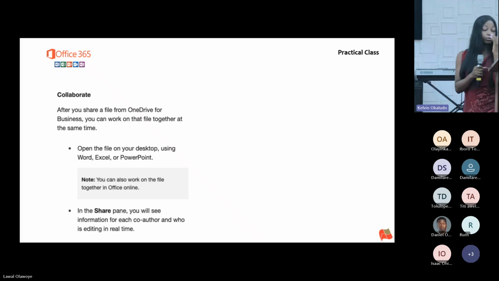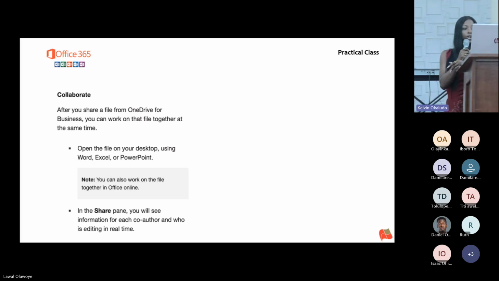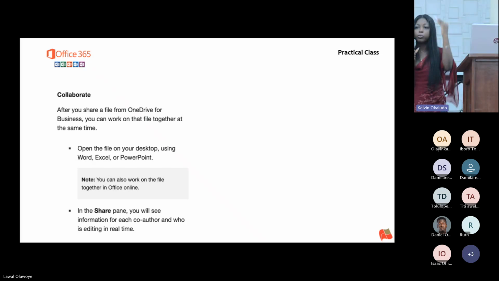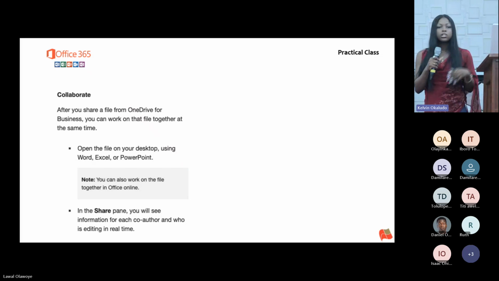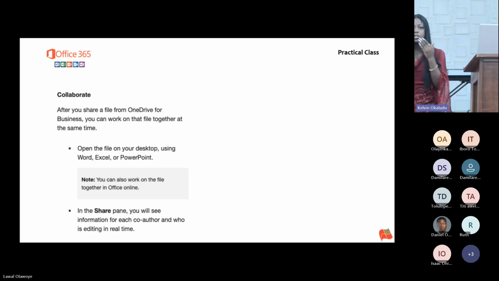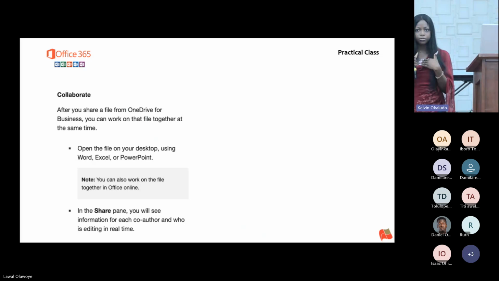So, collaboration on Office 365. After you share a file from OneDrive for Business, you can work on that file together at the same time. This happens a lot in our units. We can all be working on the PowerPoint file, maybe for our reports. Let's say we want to write a memo. I'll share the memo with Mr. Lawal. He's working on it, I'm working on it. He's editing it, I'm also editing it. The reason why this is possible is because I've shared the file to OneDrive.